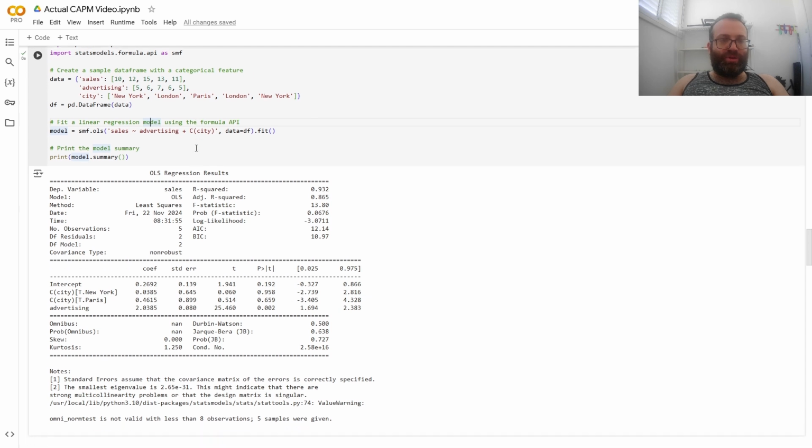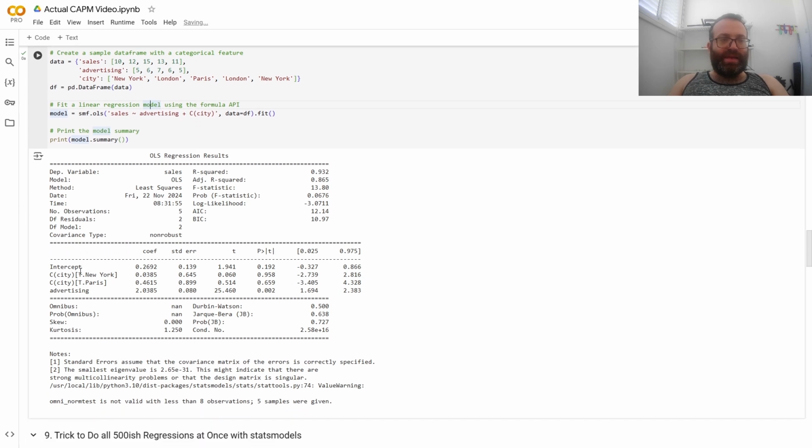What I wanted to show you here is city has New York and Paris only, but there's also London. If you do alphabetical order, L, M, N, O, P, you'll see that L comes before N and P. So it dropped the redundant thing, because for the indicators, if it's not New York and not Paris, we know it has to be London. So it automatically drops that, and that's a key point we're going to be using when we do the regressions all at once.